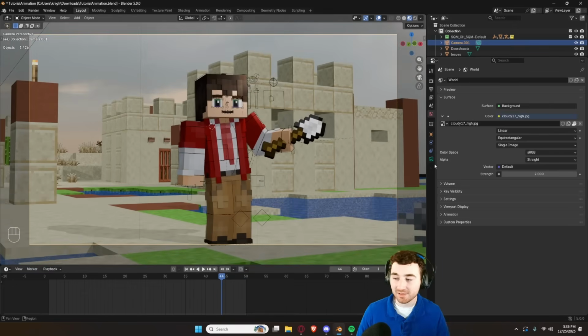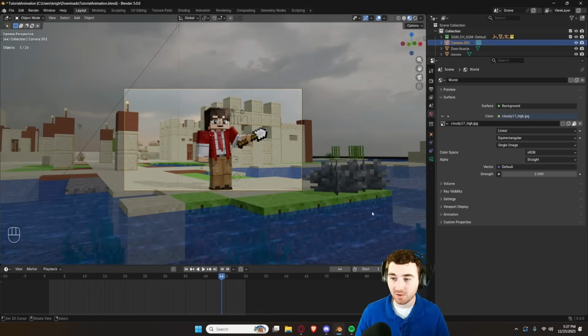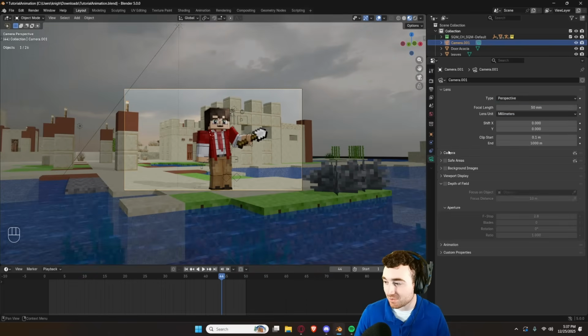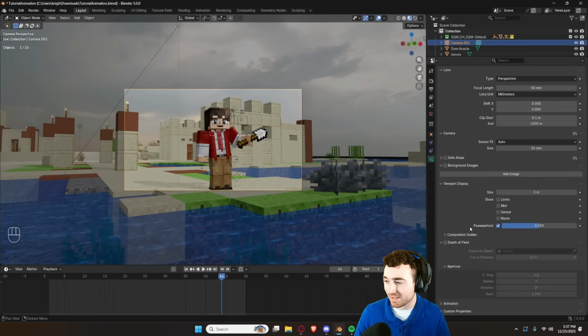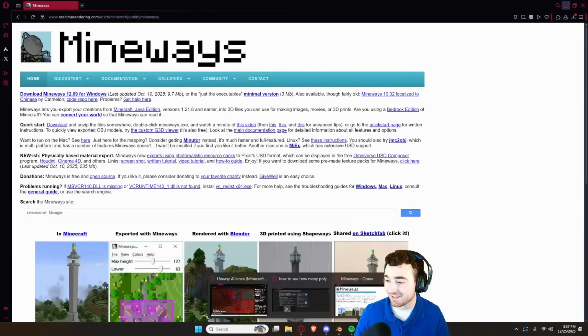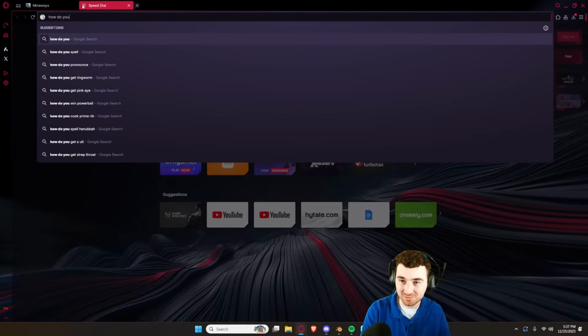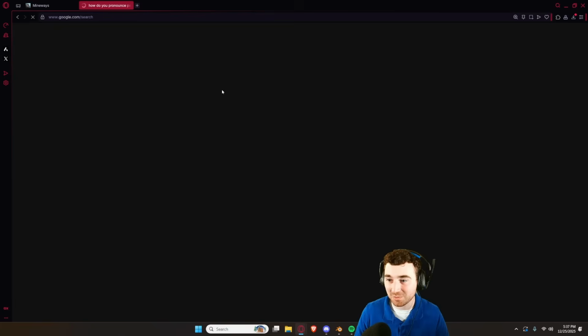Oh, another cool thing about the camera, if you guys are distracted by all this empty space in the background, there's a really neat setting that you can go down here, and it is in the viewport display, and it's called Passepartout. Or hold on, I'm going to actually just go here and say, how do you pronounce Passepartout? And we're going to learn this together.